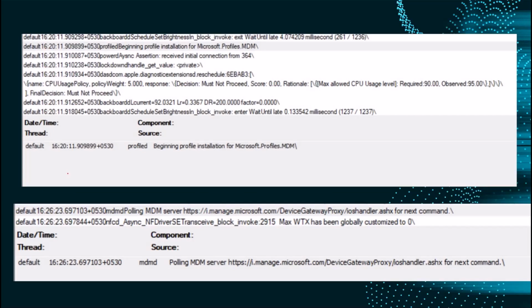Now the device downloads the profile, and the MDM profile is then installed. So over here you can see it is saying beginning profile installation for Microsoft.profiles.MDM.